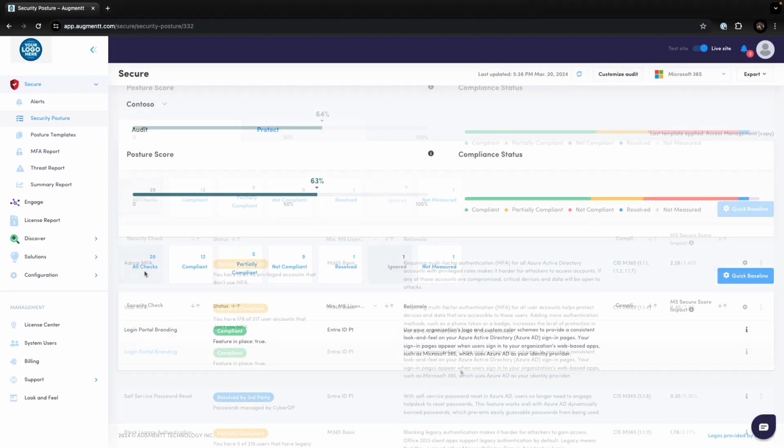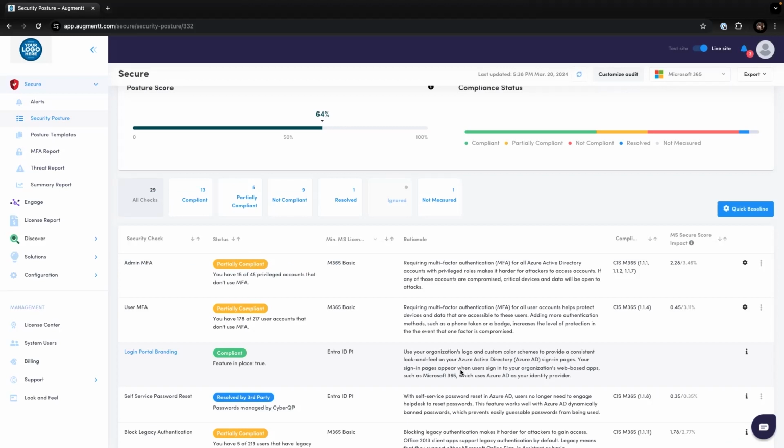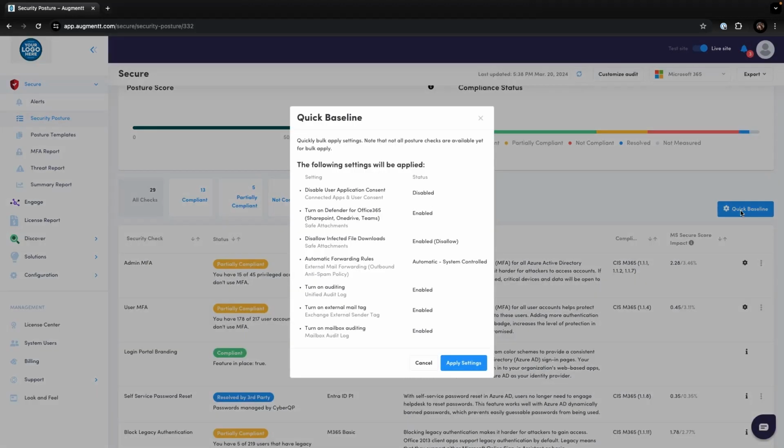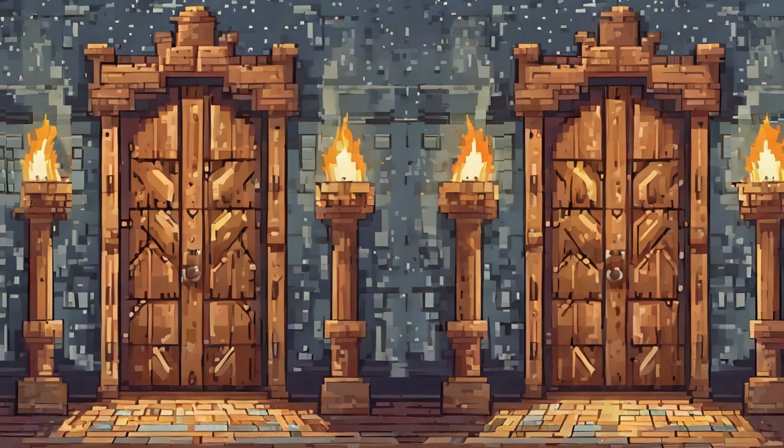that the client sees. And last but not least, in the security posture, you have the Quick Baseline button in the far right corner. The Quick Baseline allows you to make sure that 7 of these posture checks are compliant with one click of the Apply Settings button. Now, if these already are configured in your client's environment, it will just skip over them, but if they are not configured, it will go ahead and make the necessary changes to change these from either non-compliant or partially compliant to fully compliant and green.